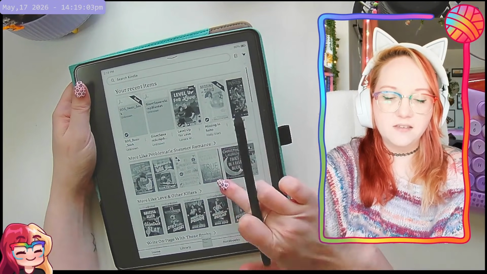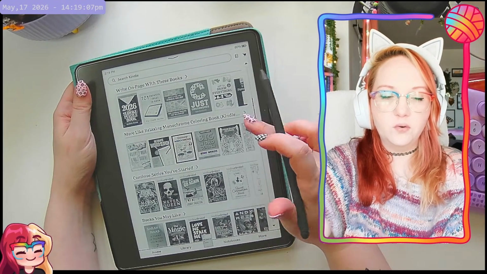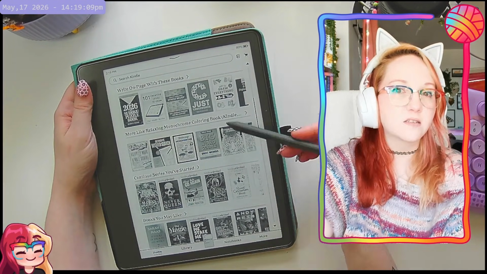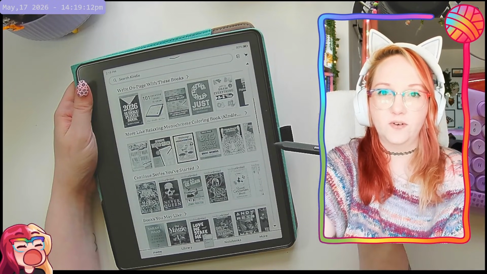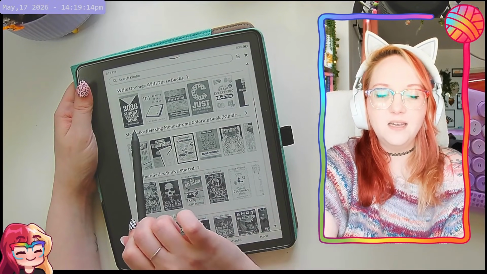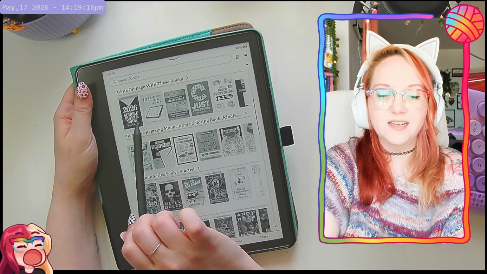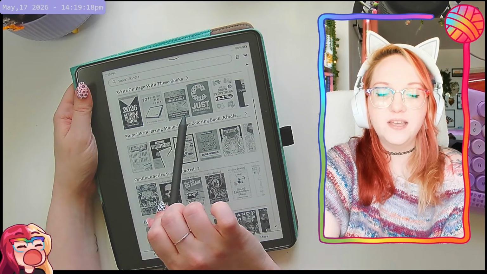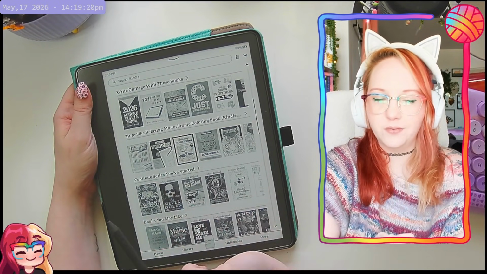This has all of your store things, your Kindle Unlimited stuff. This is where you search for everything. And you can kind of see a little preview here. There is Sudoku and drawing and all different kinds of things. So we'll go over that.